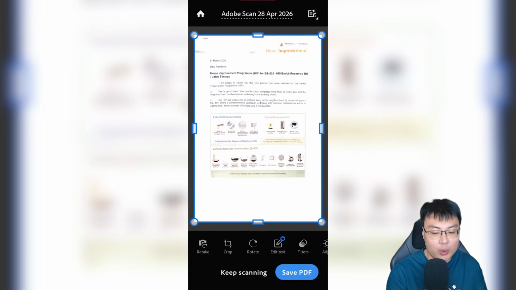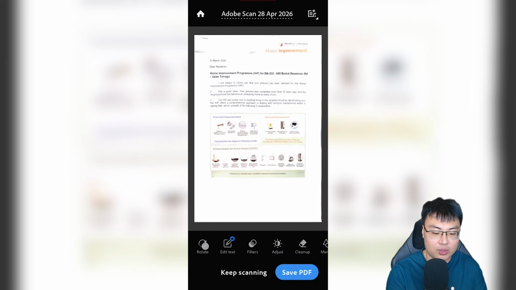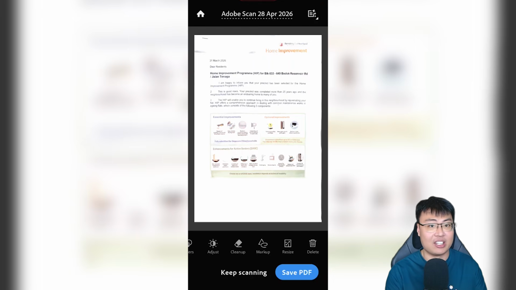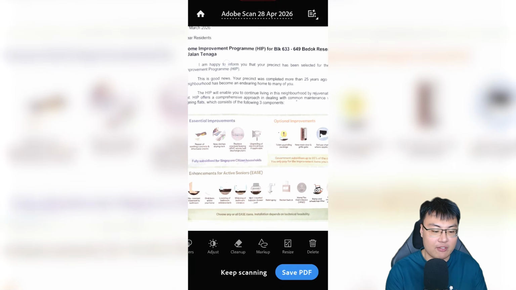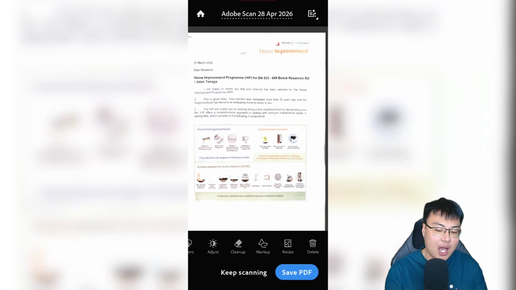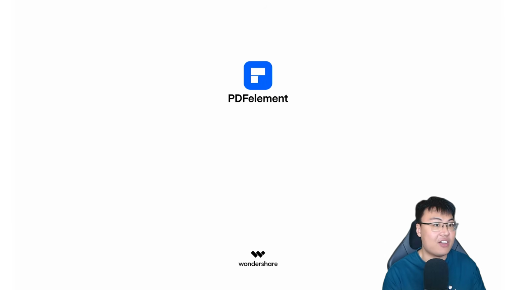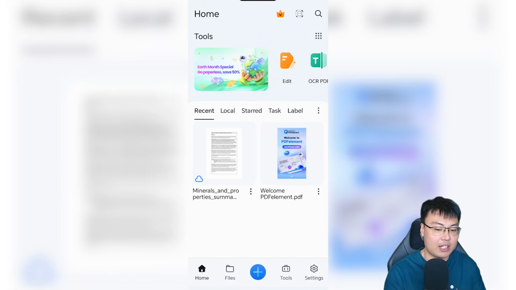It does look okay, but there are only a few things you can do on Adobe Scan. You can crop it, retake it, rotate it, adjust it, clean up, but there's no way you can edit it or merge it or convert it into other document formats. You can only save it as a PDF, and that is all. So this is pretty much what you can do with Adobe Scan. The scan is pretty okay. Everything looks really sharp and clear. But let's go to the PDFElement itself and see what it can actually do.